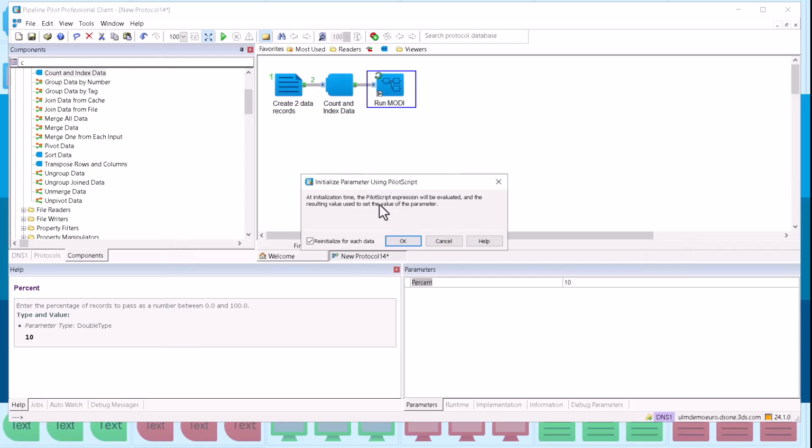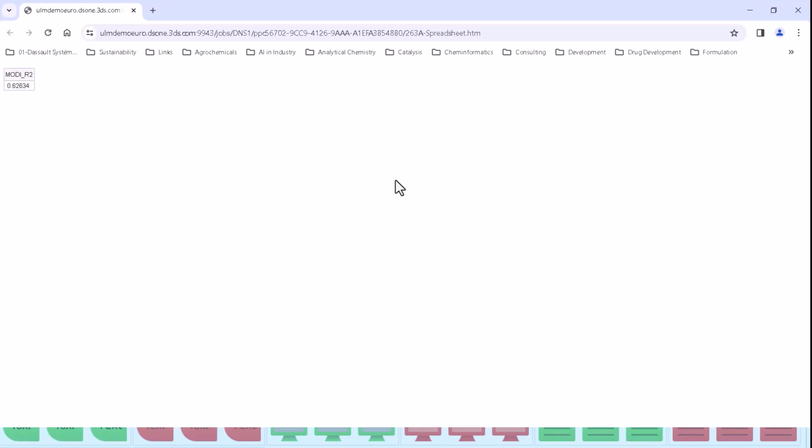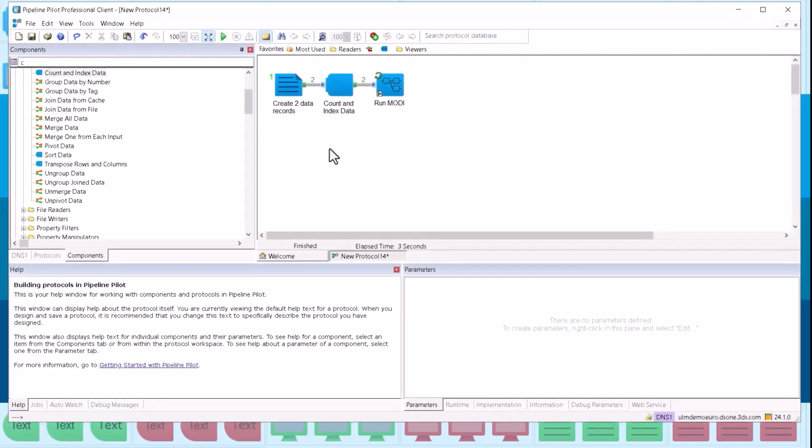And it says, okay, good. And I run it again. And now it's going to run the calculation twice, but with different values of the parameters. So this is working, right? I've automated and I've parameterized. What do I want to do more?